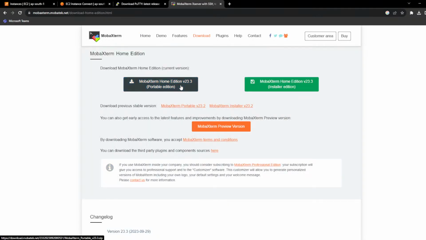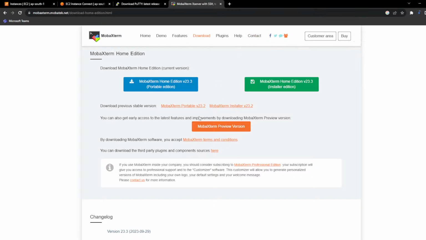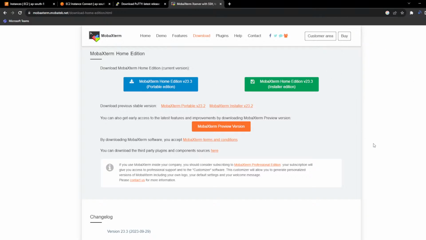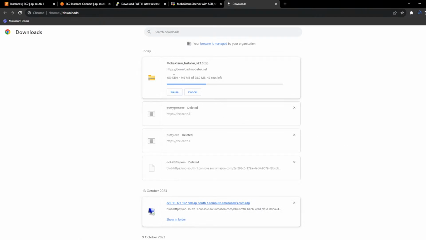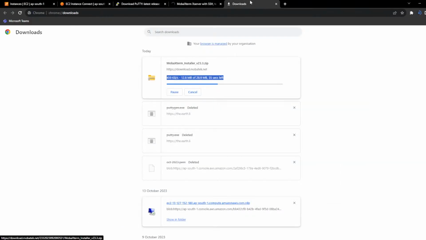Okay, home edition. You can install this software, you can try it out. Let me do that. It's downloading very slowly. And meanwhile, any question on how to log in to your EC2 machine?